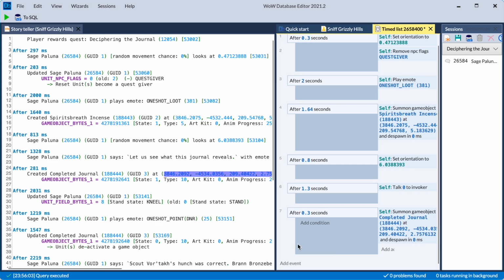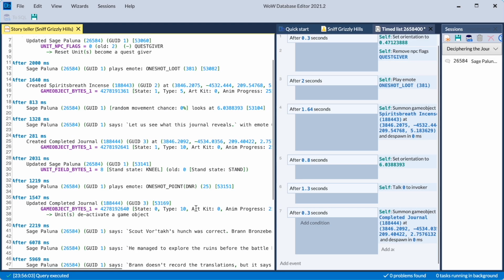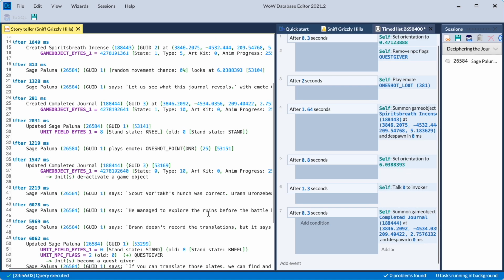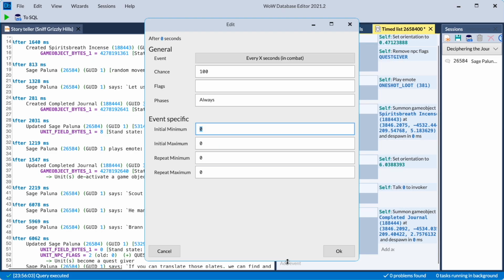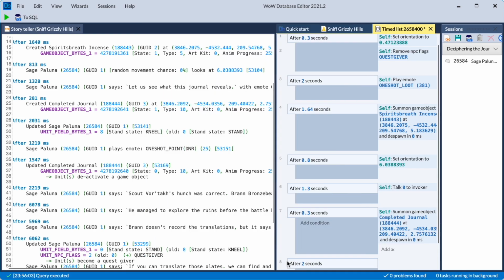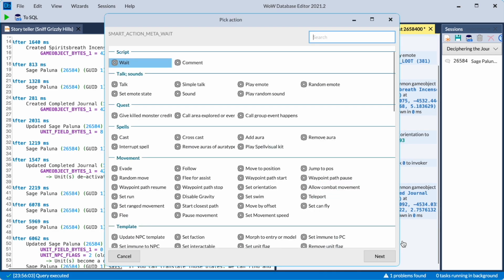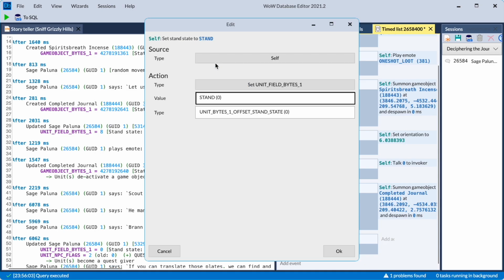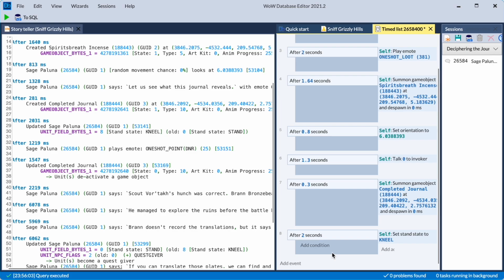Now NPC changes unit bytes 1. This field encodes multiple information. Fortunately, the WoW database editor clearly shows what exactly has changed. In this case, NPC stand state has changed from stand to kneel. So let's add an action as follows. Now another simple emote.